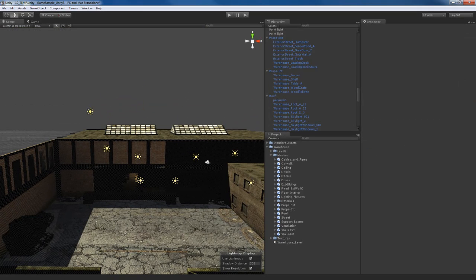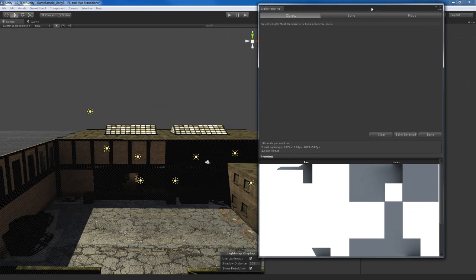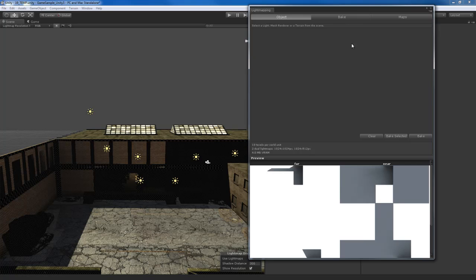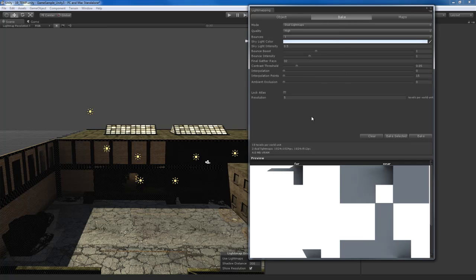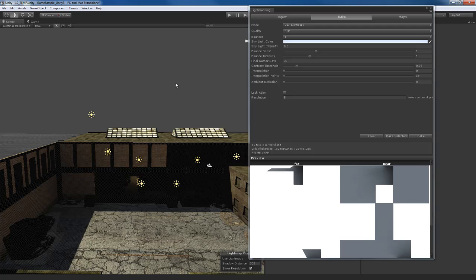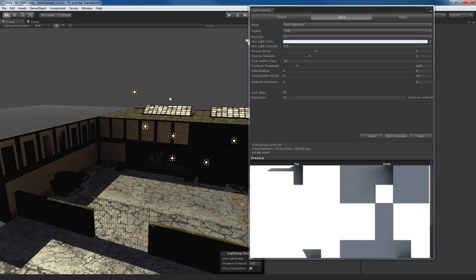So what I'm going to do is I'm going to go back to my light mapping parameters, and I'm going to start to play around with this. So I'm going to go to the bake settings. Final gather rate should be set at something like 32, pretty low. Ambient occlusion I'm going to leave off at the moment. I'm going to say I'm happy with everything for now. So what I'm going to do is I'm going to hit bake. Not bake selected, I'm going to hit bake.